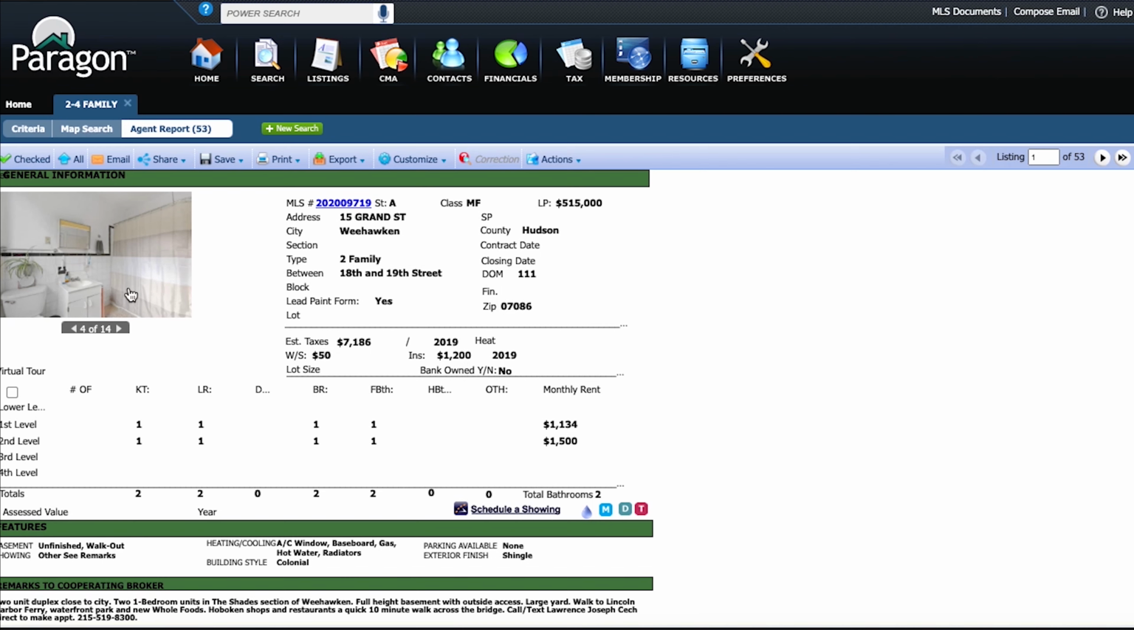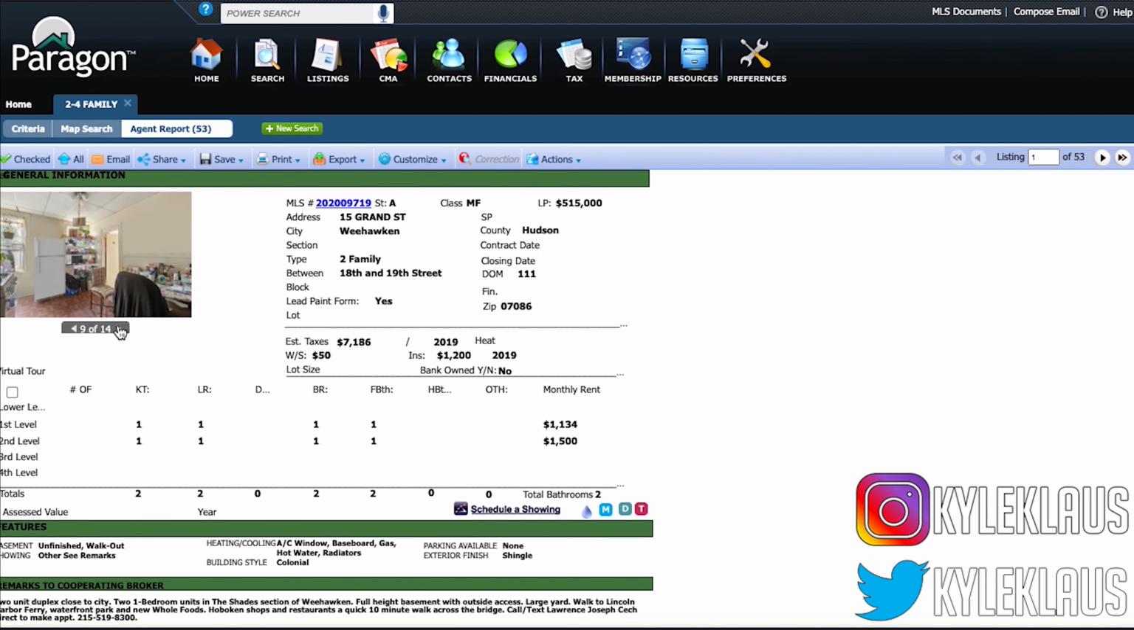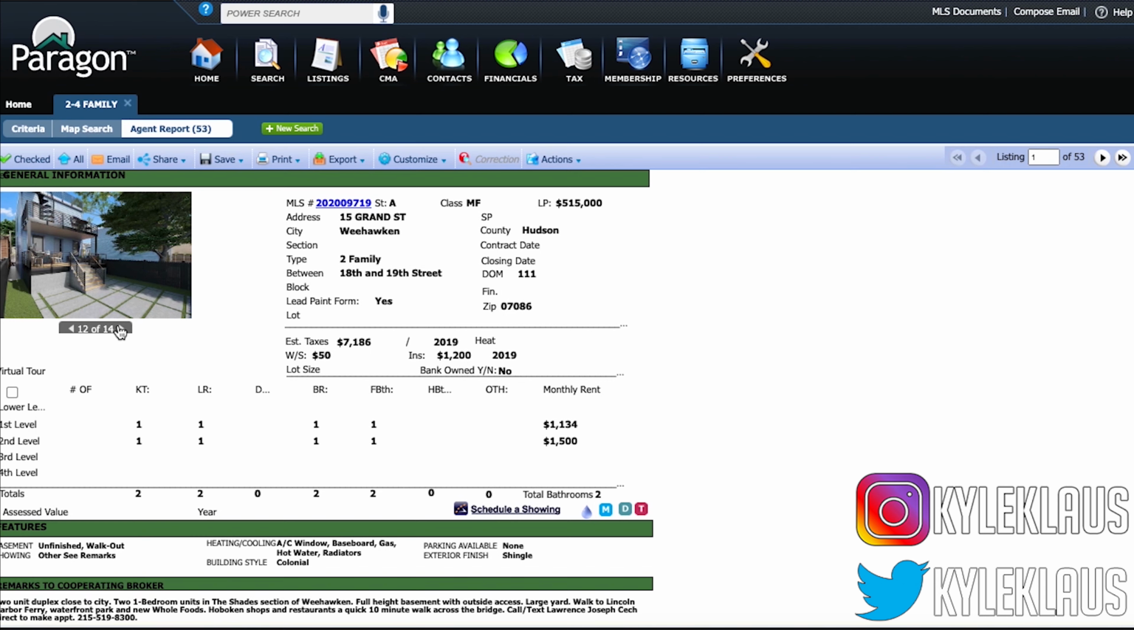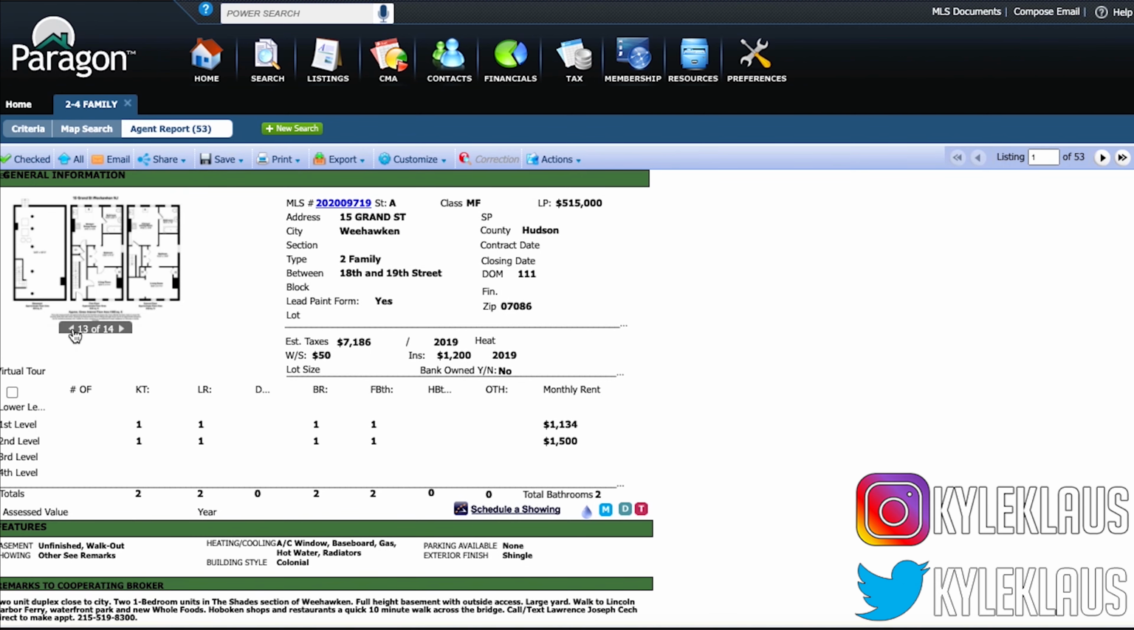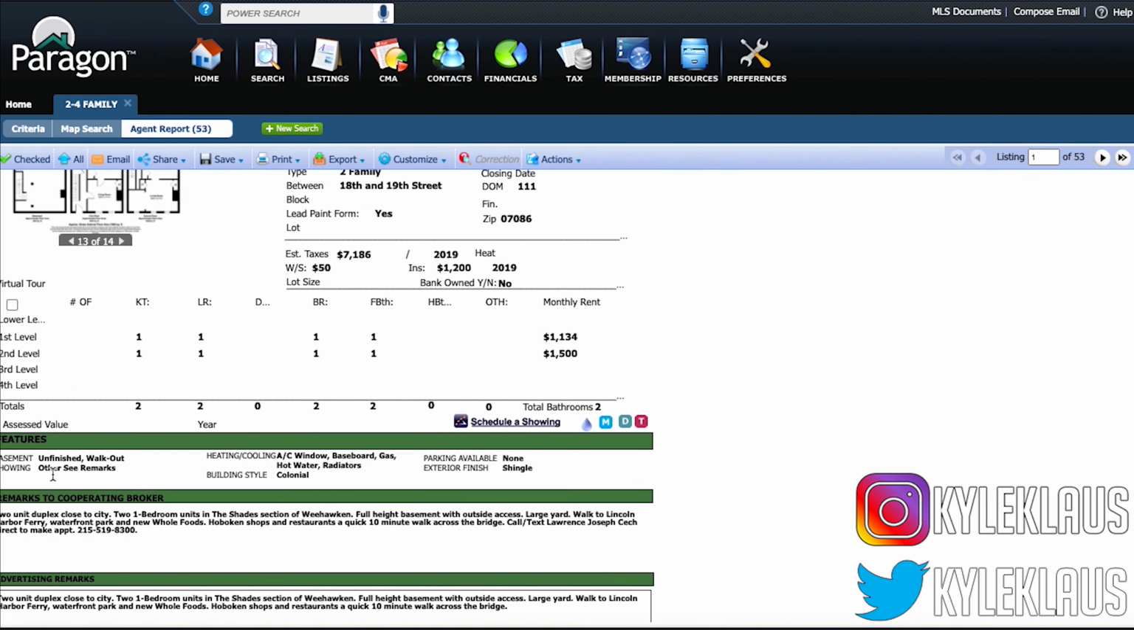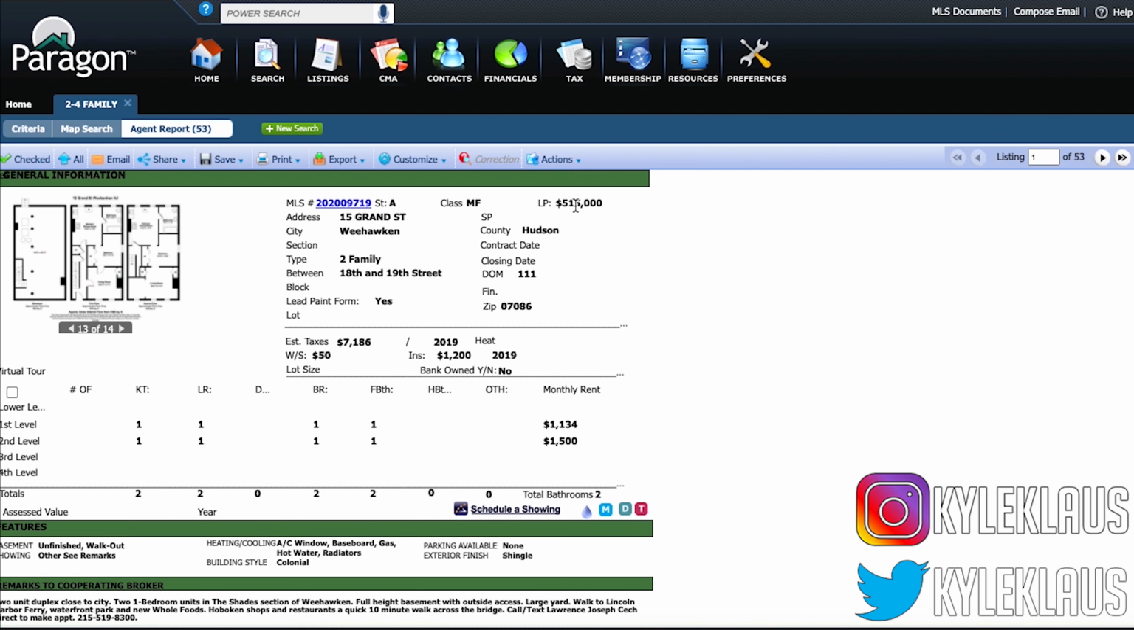This one has 14 pictures, so that's a good sign right off the bat. I can see a lot of the house. It's kind of weird when you only have one picture of the outside, you're kind of hesitant. This you can kind of see, I guess they're showing what the plans are, what could be done. So here's 515.